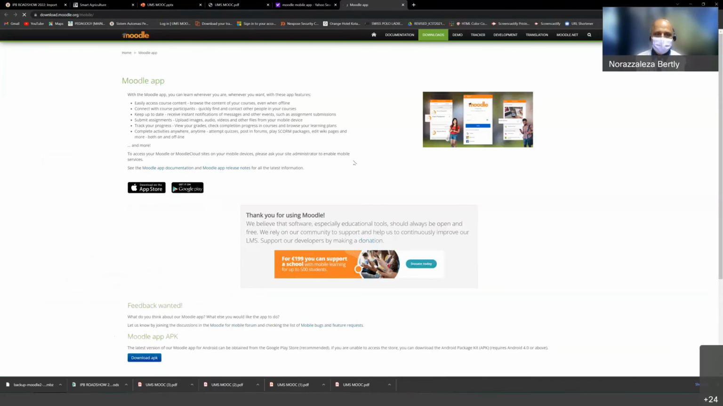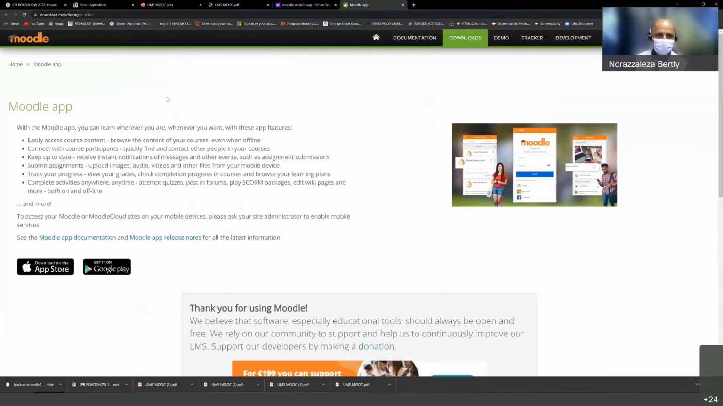Go to the Moodle mobile app. You can find it at the App Store. Now I'm on the desktop, so I cannot show you the app because I'm on a terminal. You go and look for the Moodle app and install it on your smartphone. Once you have it, you just put in your course code and register as you would on a smartphone. You can see your student chat here, and you can also access all the course content here.